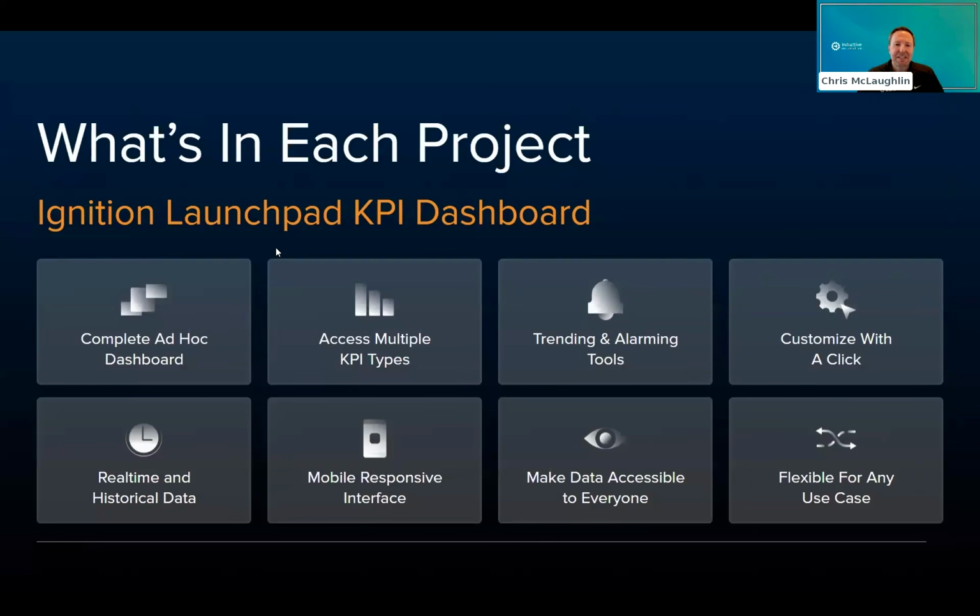The next thing is that we should go through with the Ignition Launchpad projects. This is the KPI one in specific of what's in it. What does it actually do?